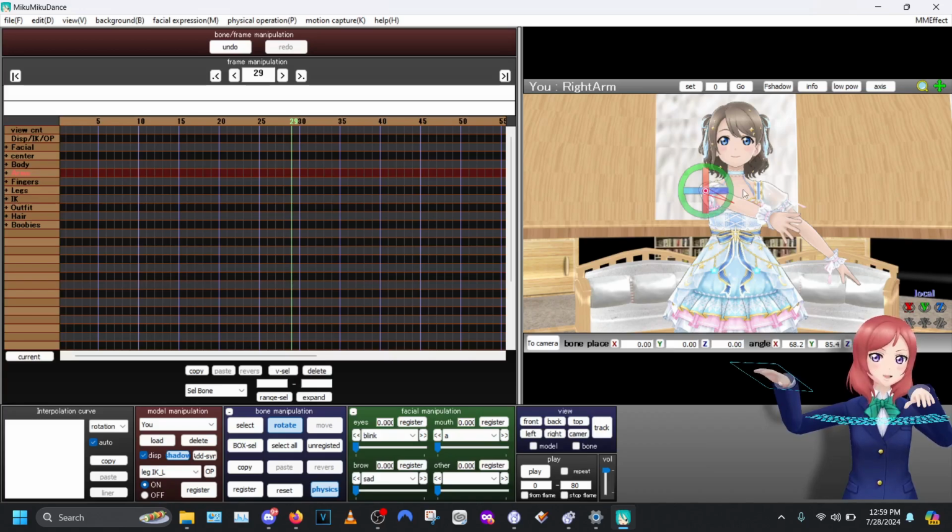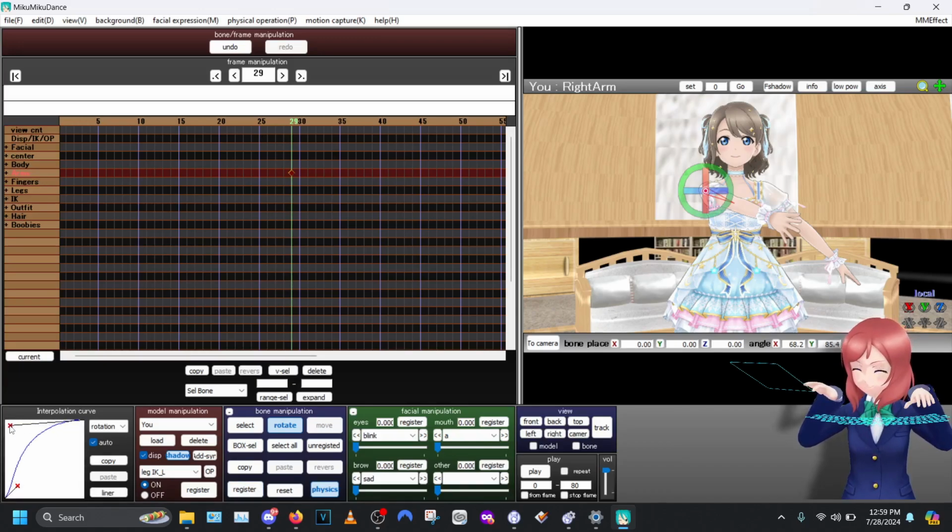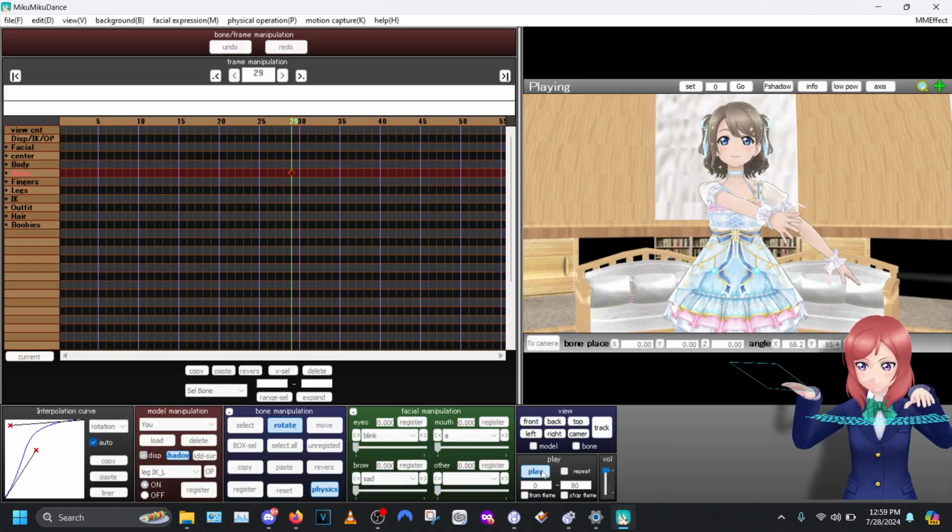Once your bone is set up, make sure you click on Register. Make sure you adjust the interpolation curve to adjust the movement of the bone. Once you click play, the bone itself moves.